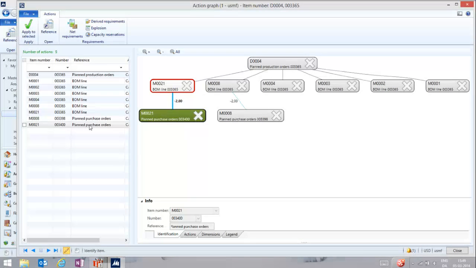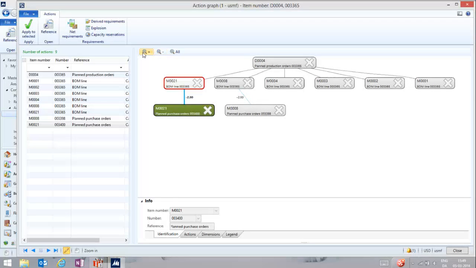As you noticed, I could zoom in and out. For this one, it's not that important, but I will show you one in a minute where it's a bit more important. This is a fairly simple one. You can see I have a planned production order with 6 components, and 2 of them I have planned purchase orders for them.